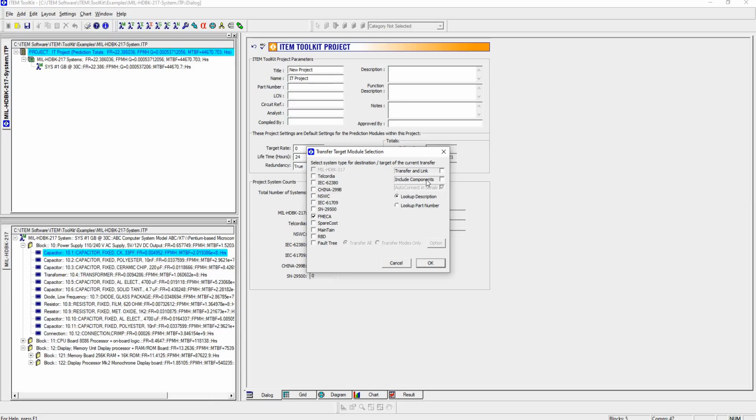The second option is whether to include all the lower level components or perform the FMECA at the higher level. For this exercise, we will check both flags and see what our FMECA system will look like. There's a further option to whether look up our components in our parts libraries during the transfer and assign existing failure modes automatically. I will show you this option in part 3 of this series on Item Toolkit FMECA module. Let's now click on OK and see what happens.